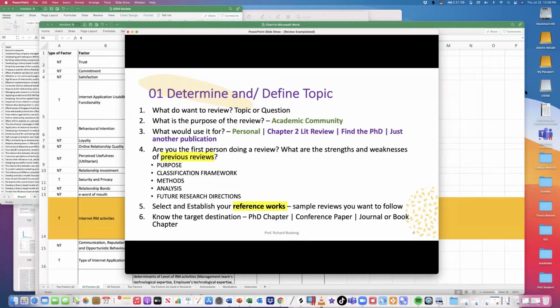What was the purpose of that review? What classification framework did they use? How did they classify and group their literature? What did they do? Because sometimes you can adapt from somebody. You can adapt somebody's classification.